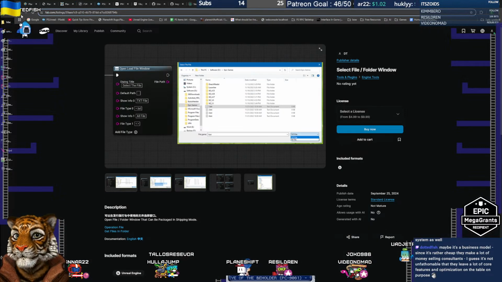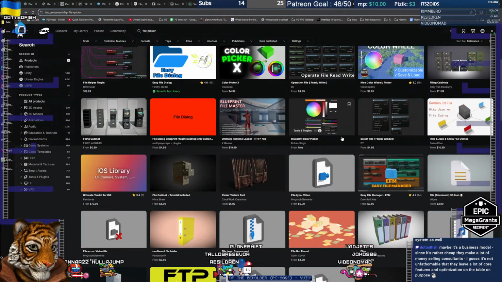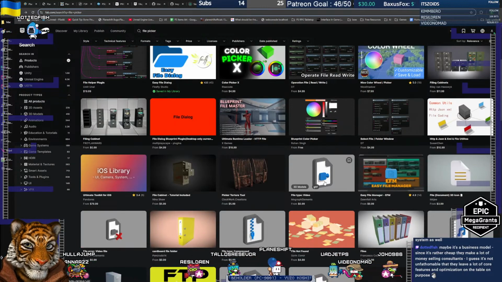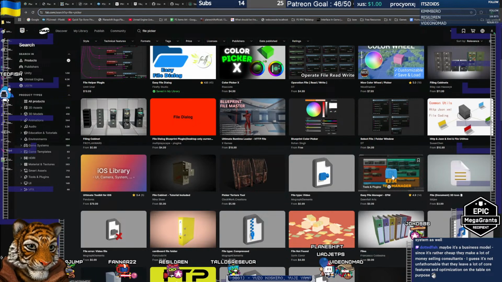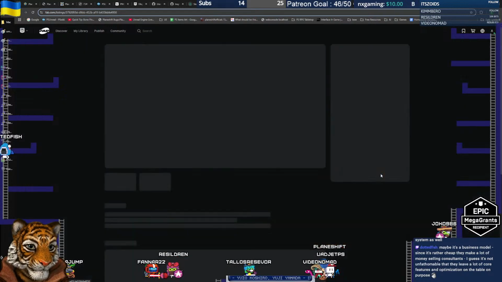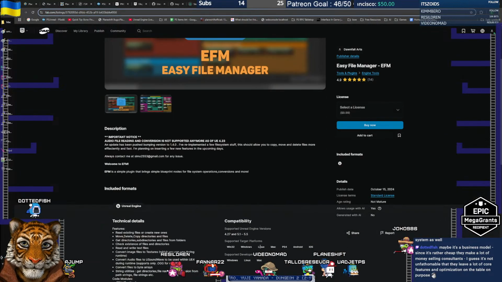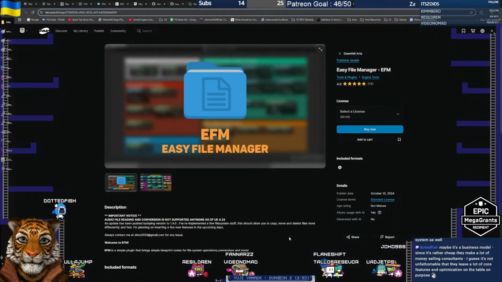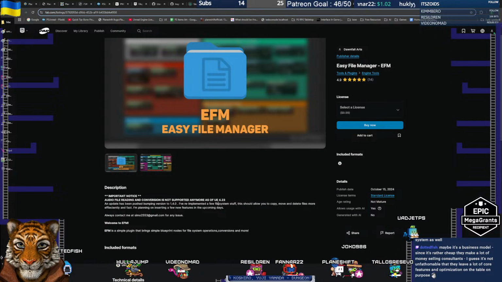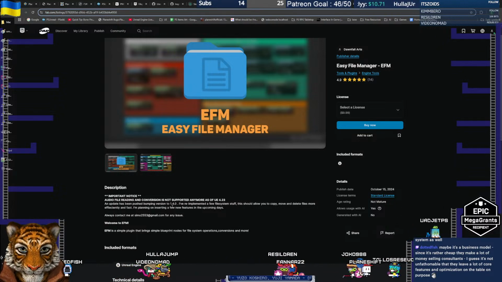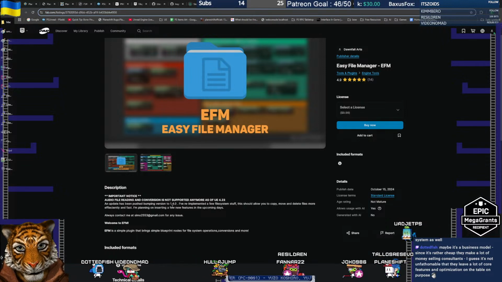It is Windows only. Easy file manager. Windows, Linux, and Mac. Okay. But it's copy, move, and delete.